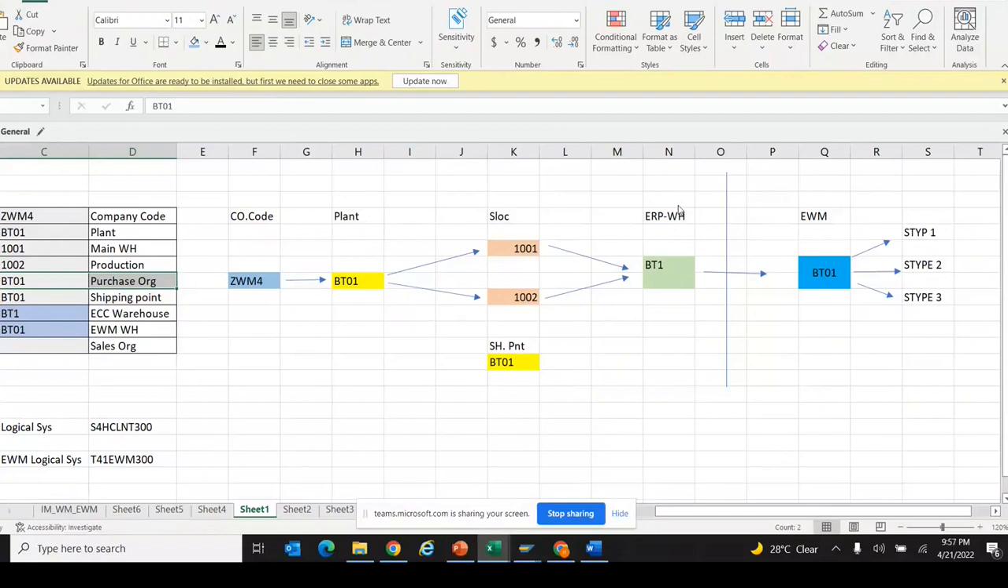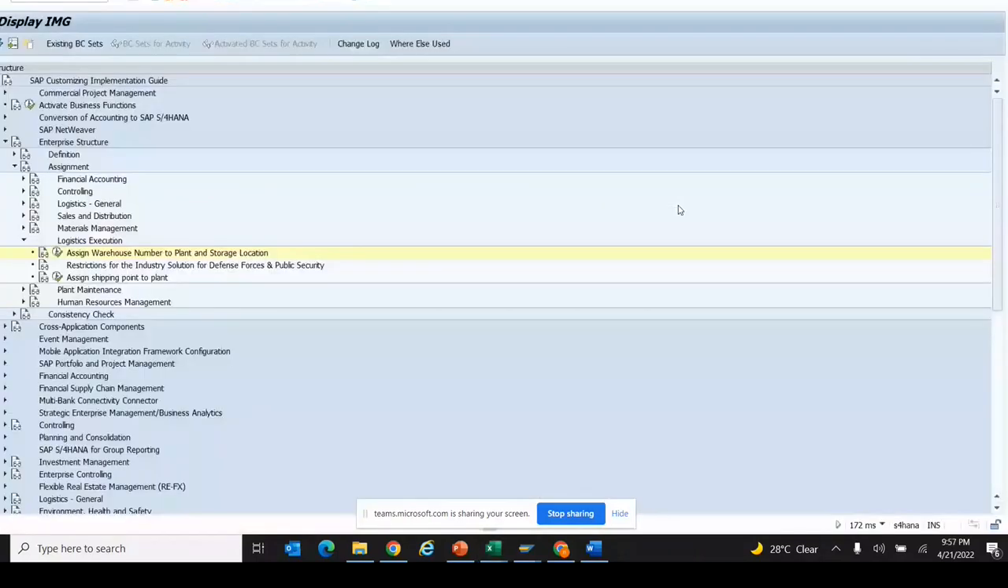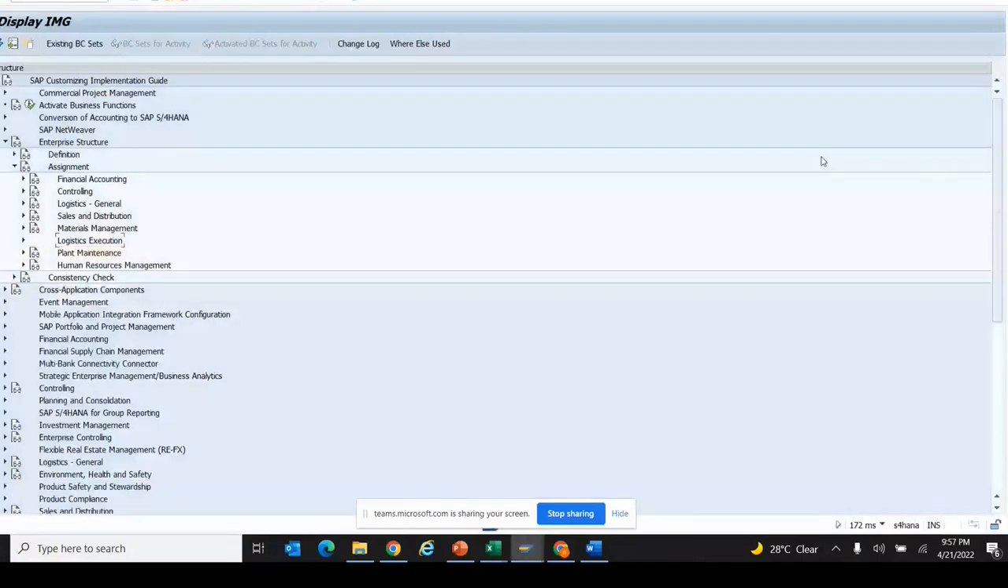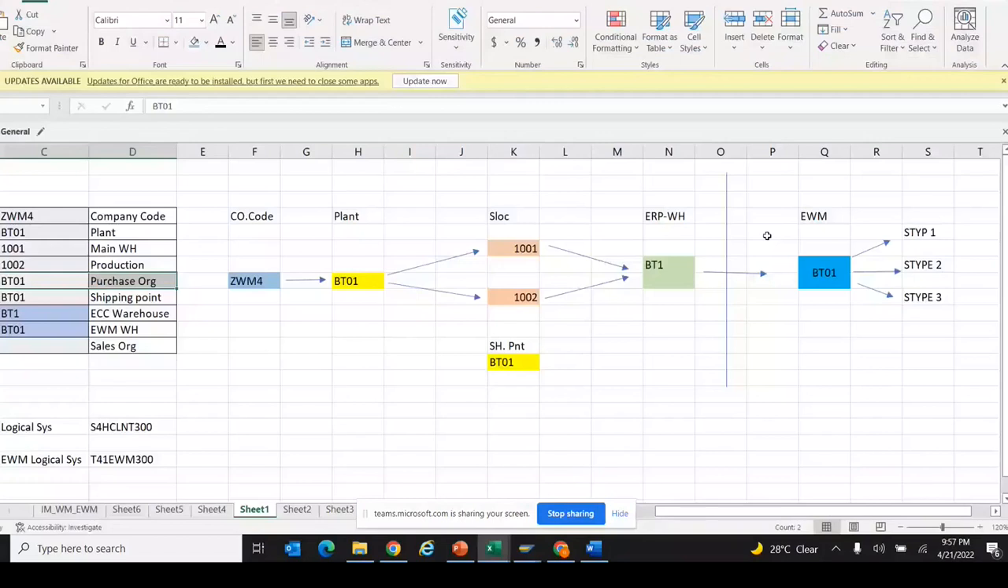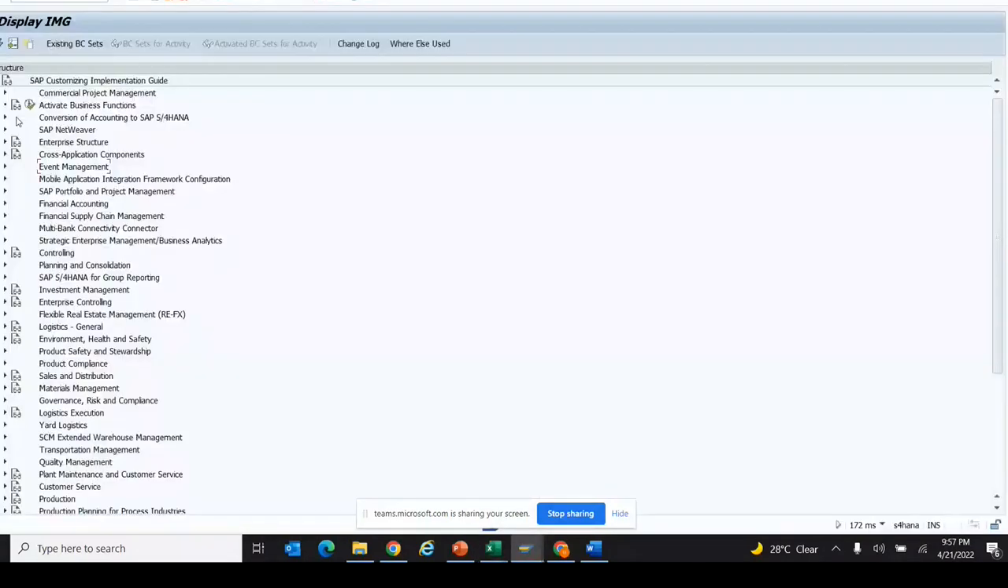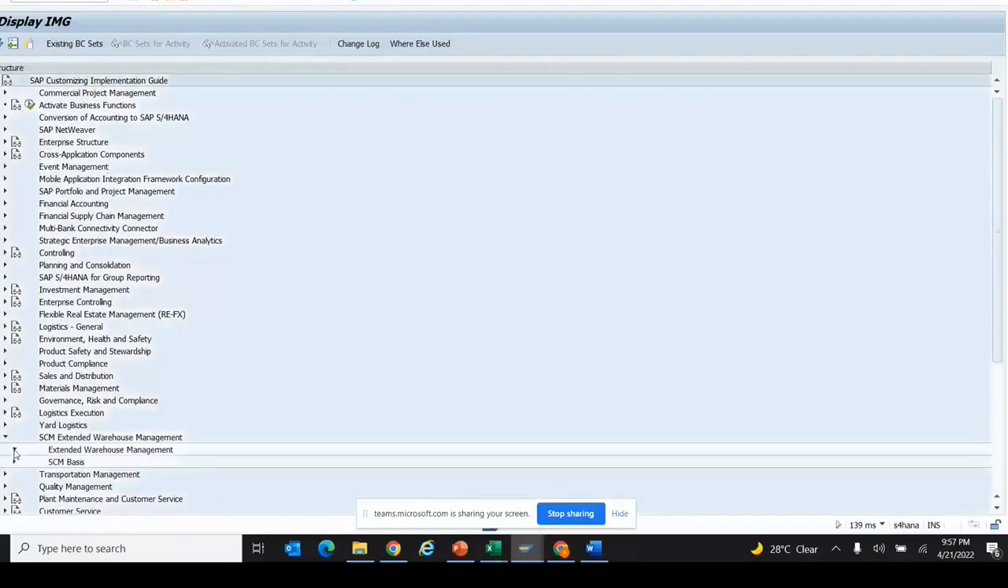Now if I talk about the integration part, how do we perform the integration? For the integration, I first have to create a warehouse, that is the EWM warehouse. For that I will go to the following node. Please have a look. Here I'm on this IMG screen, and then I will look for SCM extended warehouse management, and under that I have extended warehouse management. Can you see this? Yes.